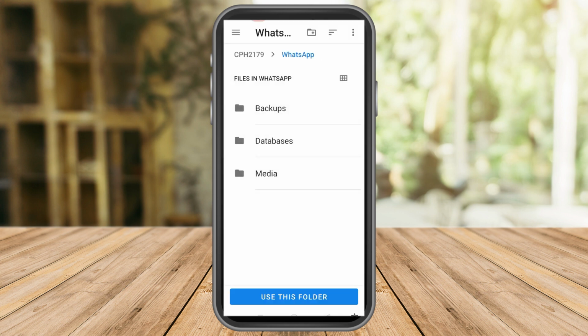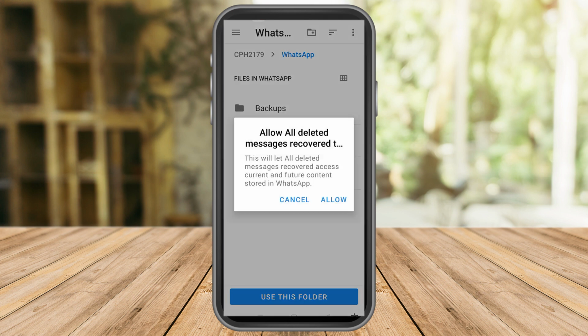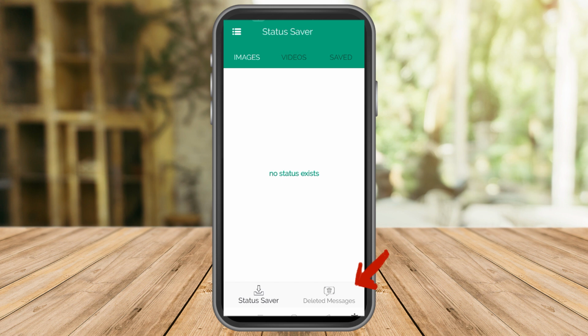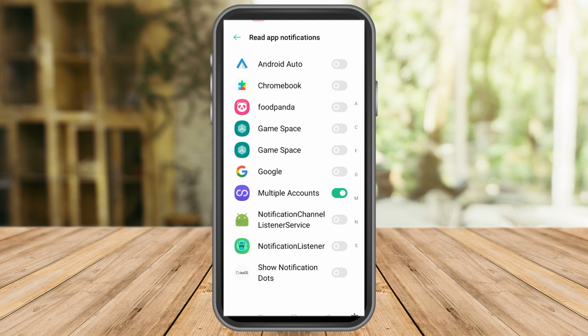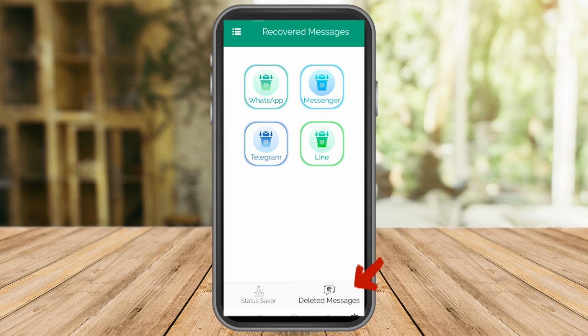Click allow. And then here you have to make sure that you have installed this application first, before you delete calls, messages, or videos on WhatsApp. So allow this application to access your files, photos, media, and contacts.